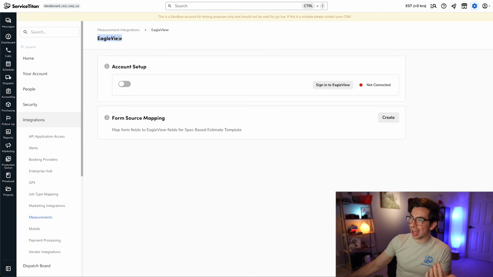Now I don't actually have an account to tie in here, so I can't walk through this with you, but the account setup is going to hold your hand through it. It should be pretty simple. And then the mapping step is to map the fields from the measurement integration to fields in your form in case they're not named exactly the same.